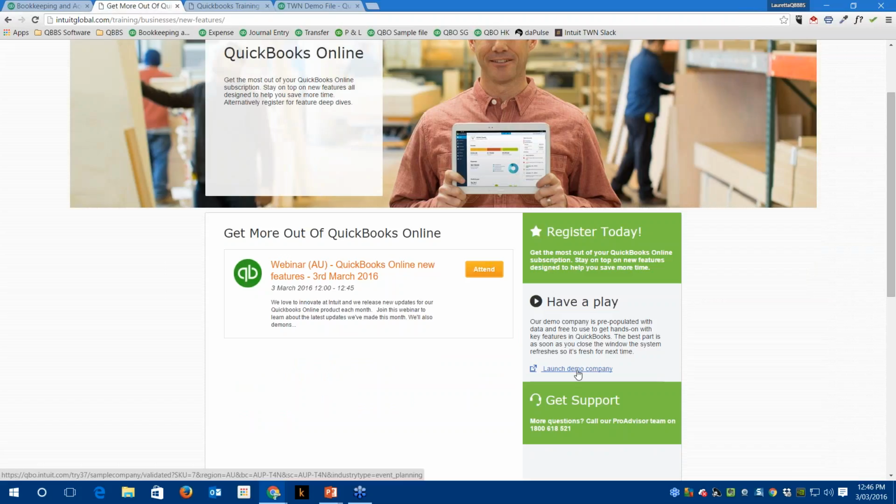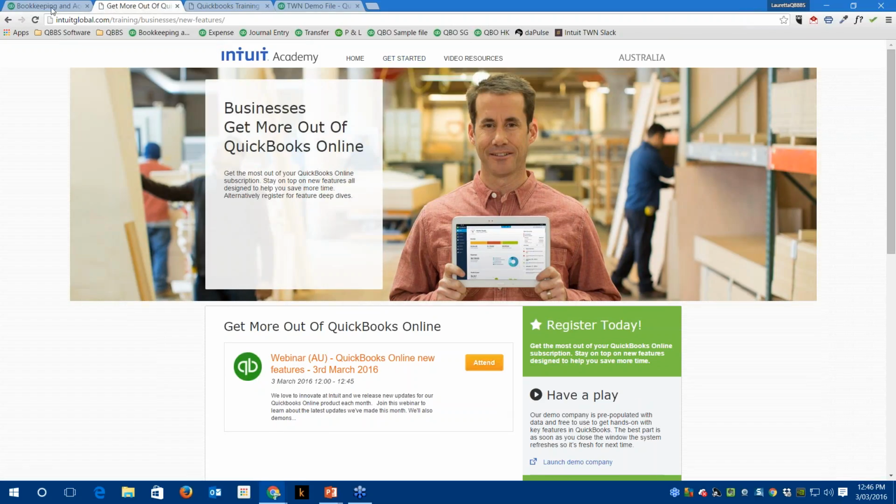This is where you find the demo company. So it's pre-populated with data and free to use to get hands-on with key features in QuickBooks. And the best part is that as soon as you close the window, the system defaults back to the original data. So if your clients do play in this, they're not going to break it. No one else is going to see any data or any information they've entered into the actual sample file itself. All right, so do take time and play around with these areas as well.